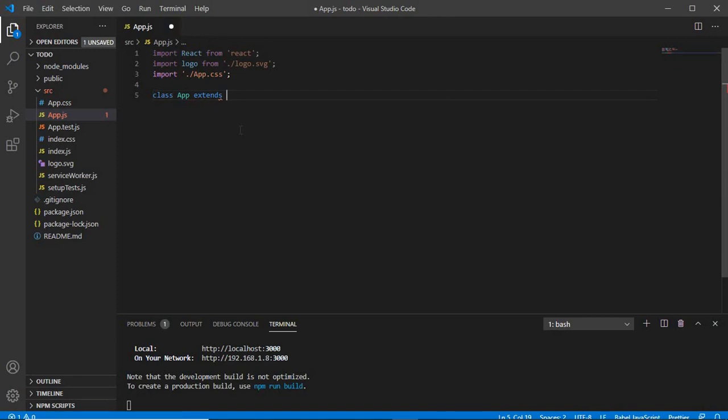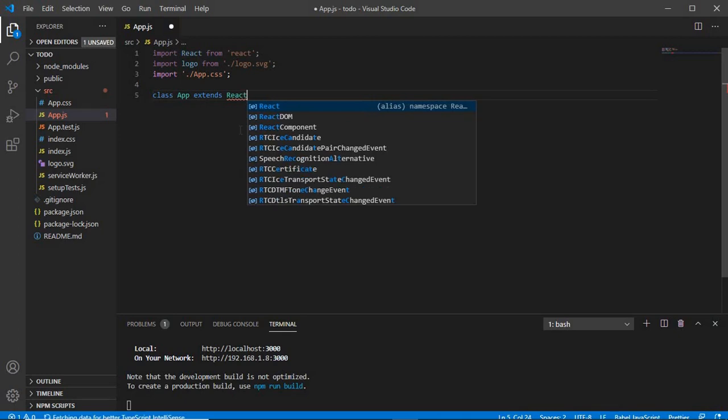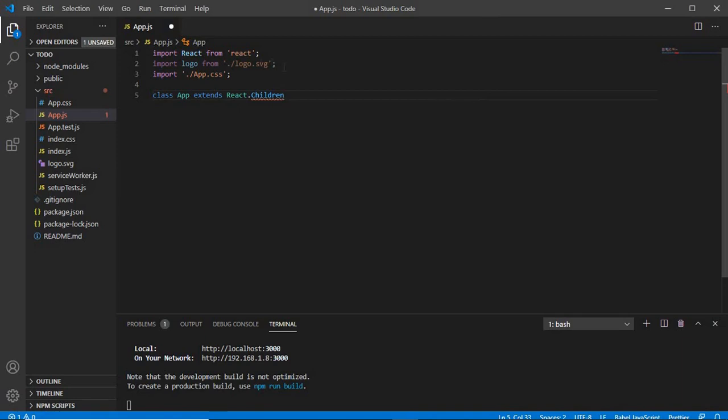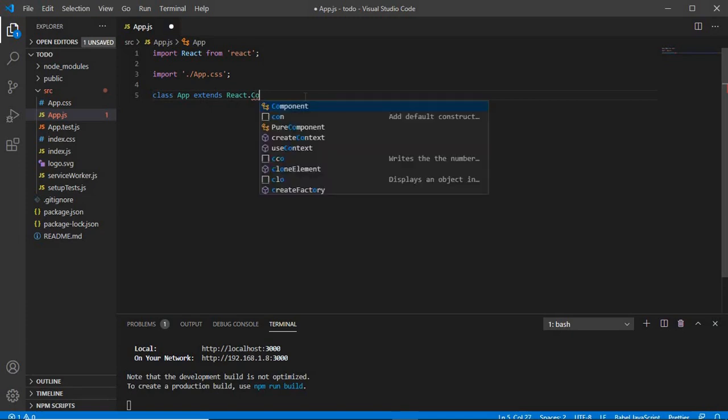So class app extends React.Component. We can actually remove this as well because this will give us an error. And let app.css be there, so we'll style everything there. So we are not creating any new file because that'll just be a lot of things.